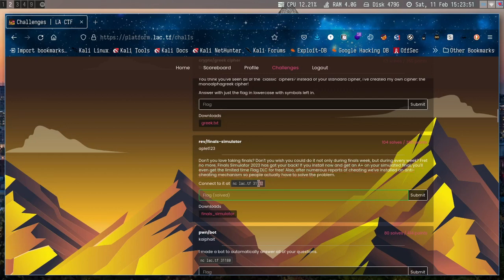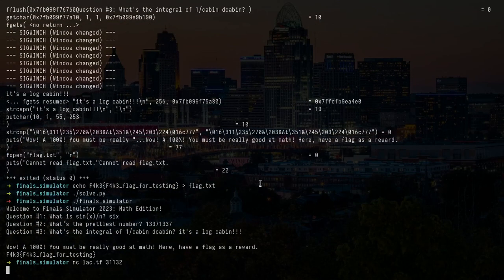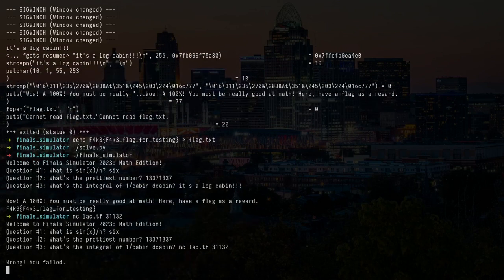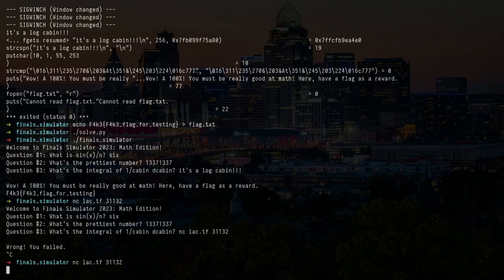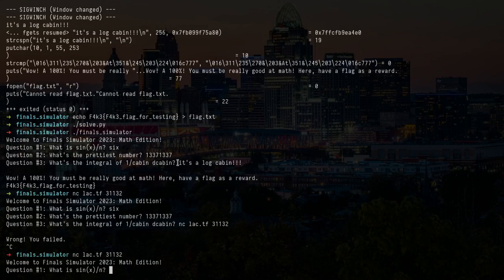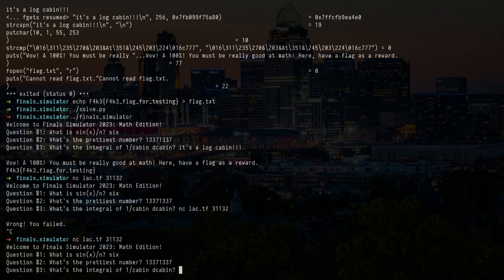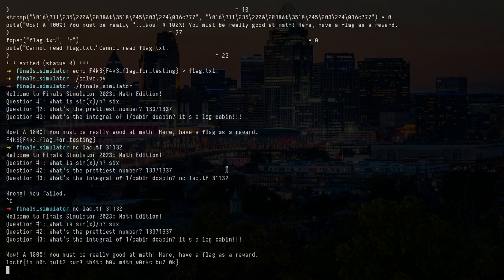So you can come here to the netcat thing, and this is how we connect to it, and then we give it 6, then the lit number 2 times, and then okay, so that's where we failed. Okay, so I'll just copy this again, then we give it 6 again, and then the lit number 2 times, and then we give it that one, and we get the flag.